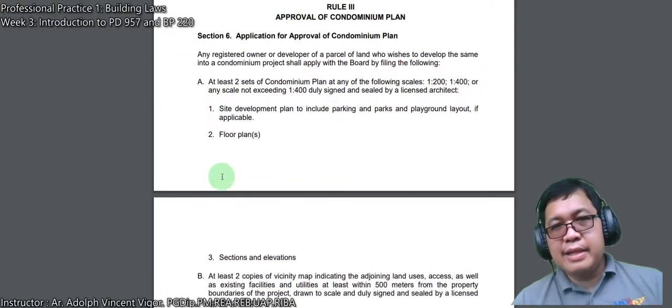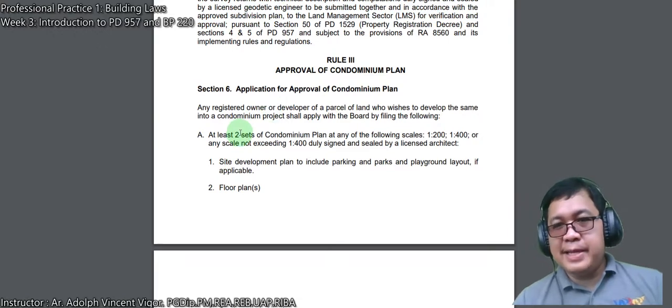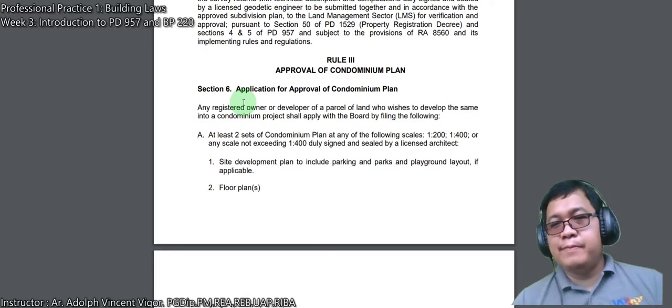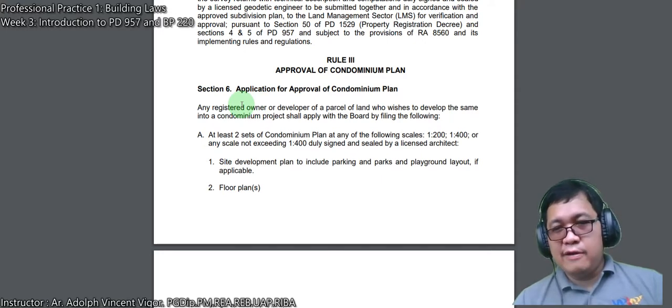Then you also have Rule 3 for the approval of condominium plans. So when you say condominium plan, what are the first things that come to your mind? You should ask yourself that question and try to research further on the topic.